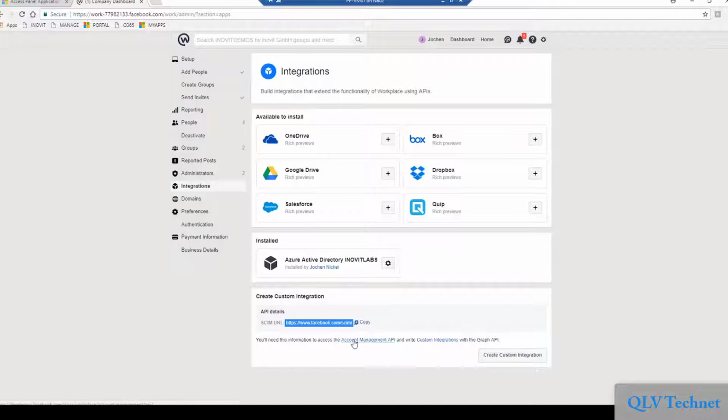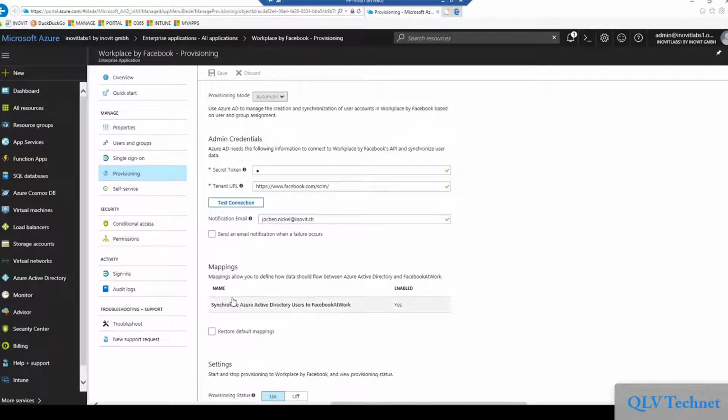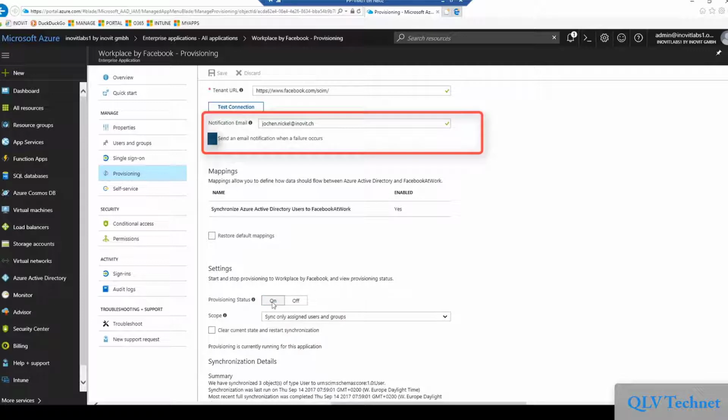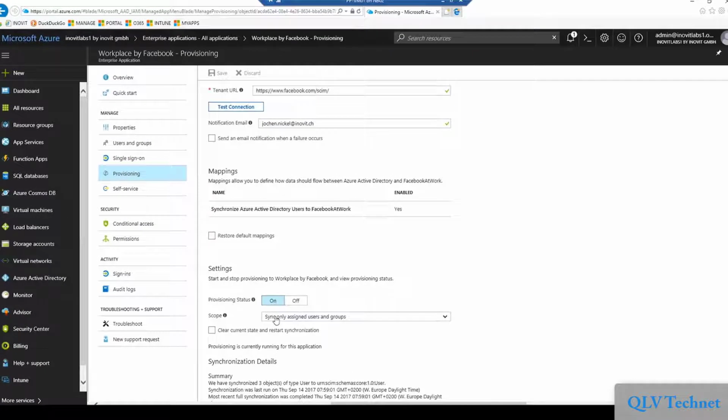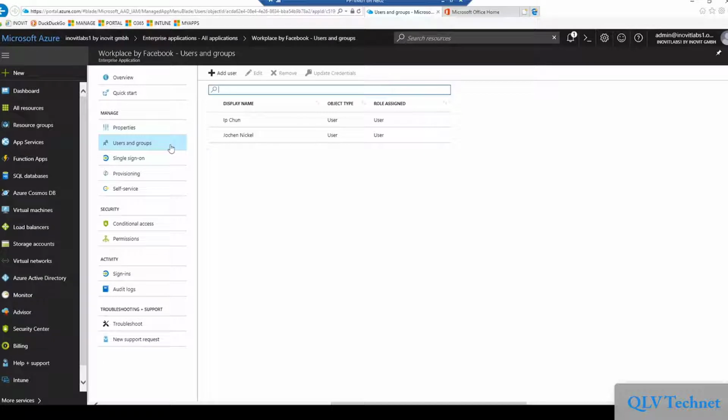Now that we have gathered all the information, we can change back to Azure AD and fill the needed fields. Provide the notification email address and check the Send an Email notification box. Next, we need to set the scope to sync only assigned users and groups. Change to the users and groups of the application and check the actual assignments.